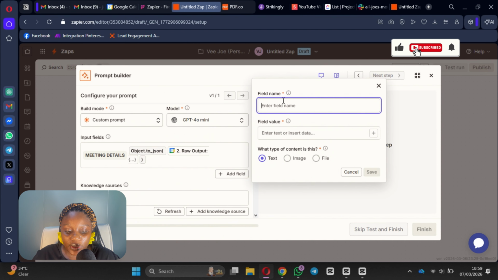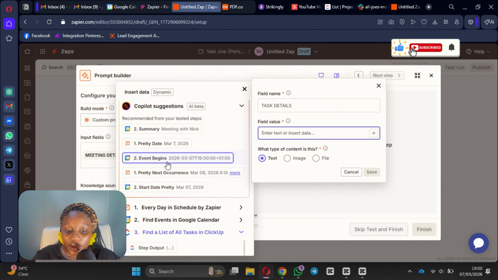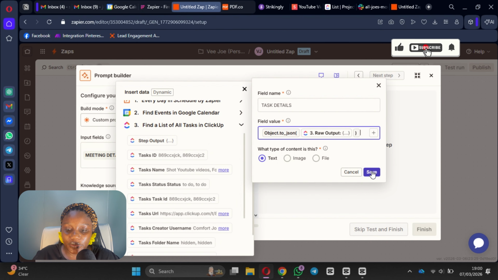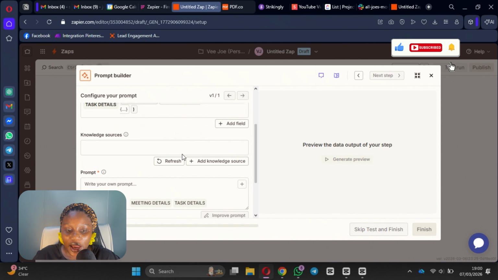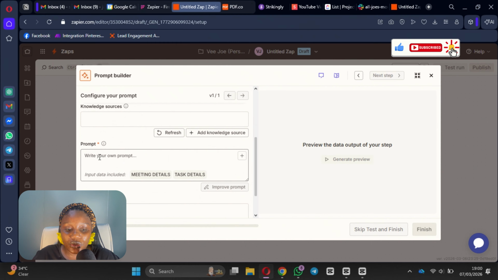And the next thing I want to also add is going to be my tax details. So I want to now take the output from the ClickUp, all of the tax it has given to me. So I save these. I don't have any knowledge base and I don't even think I need one. So I now need a prompt.